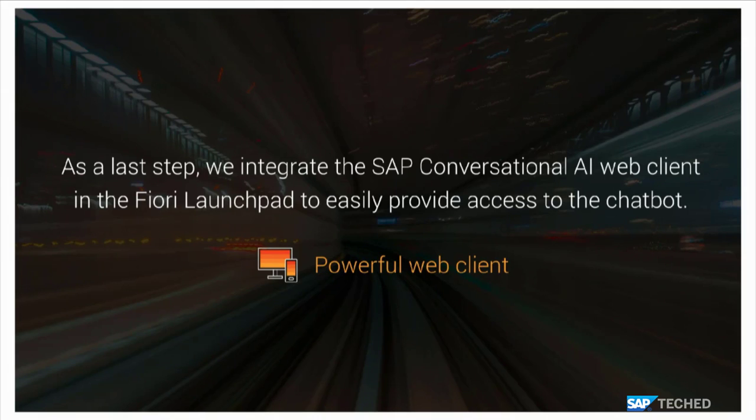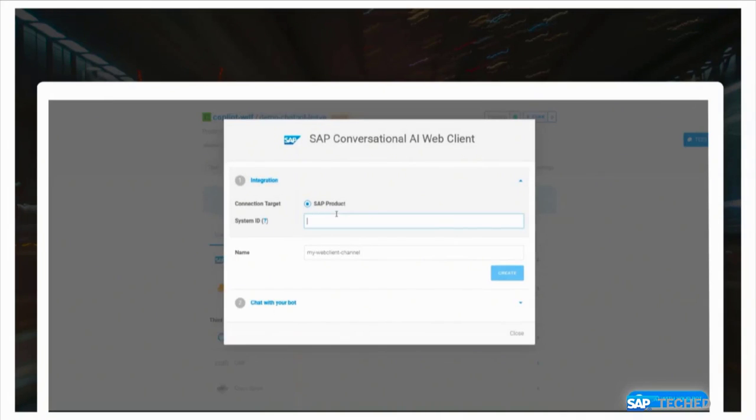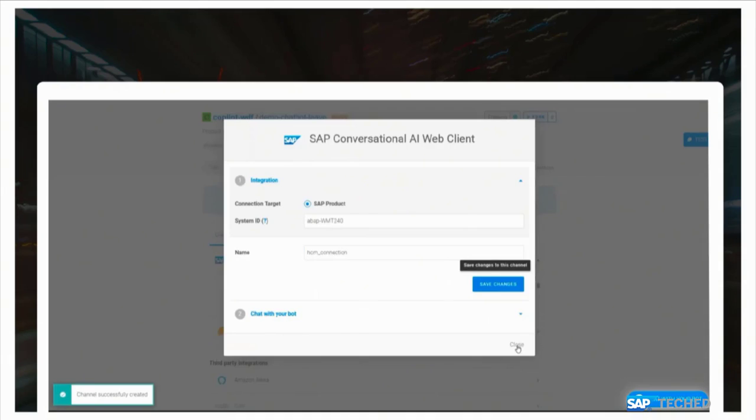So the last step in order to make this available is using this new SAP Conversational AI web client for the connection here. And we provide the system ID that we want to integrate this with, that should be available in the Fiori Launchpad. Give the connection a name, create it, and we're done.